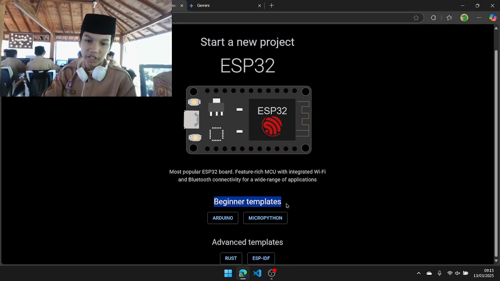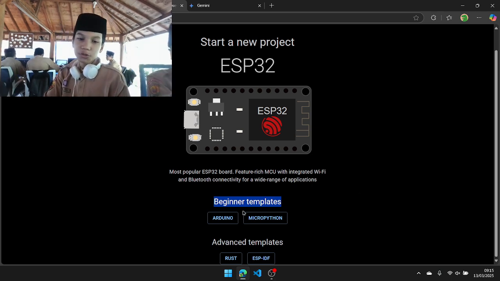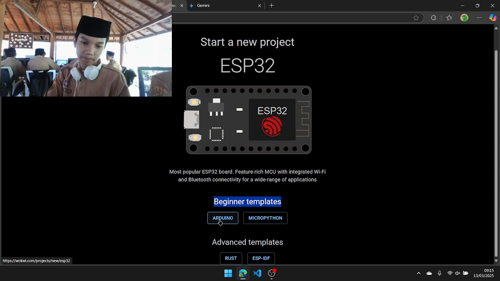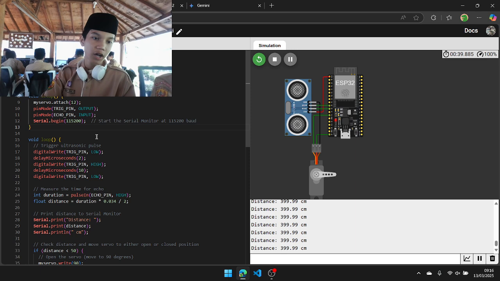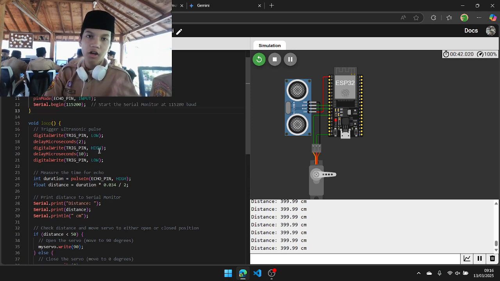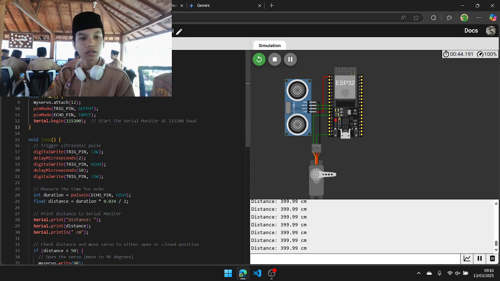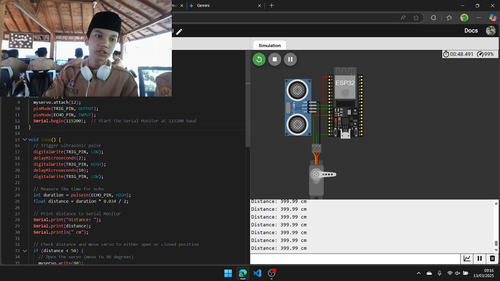After that, there will be the beginner template and advanced template. There will be Rust ESP-IDF on the advanced. On beginner, there will be Arduino and MicroPython. So we're going to choose Arduino over here. Click this, and I will give you guys the code in the description. So make sure to check it out.